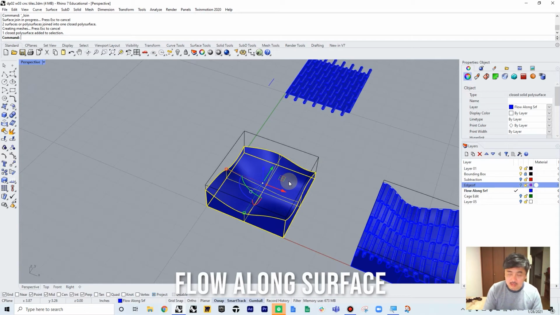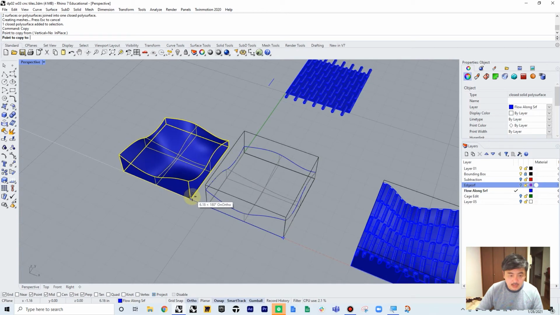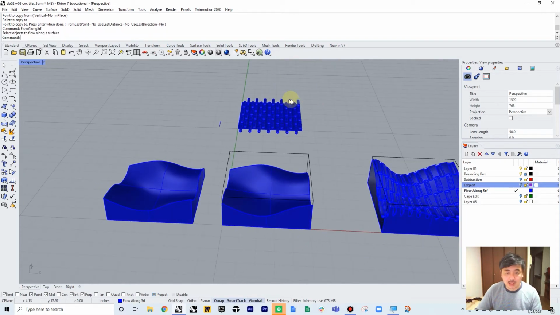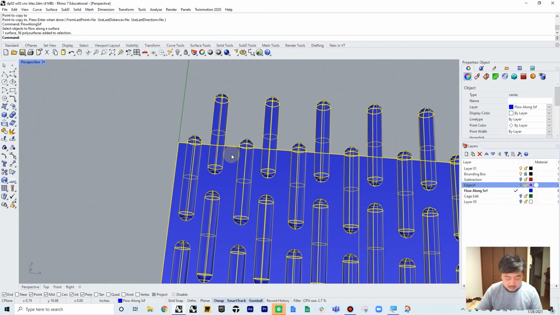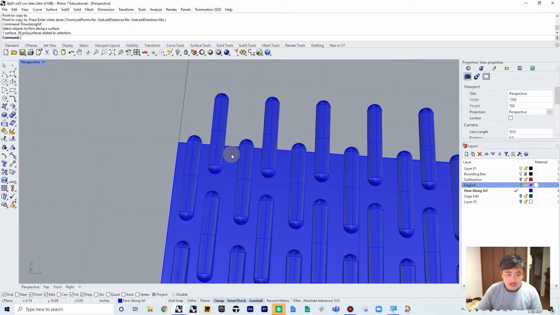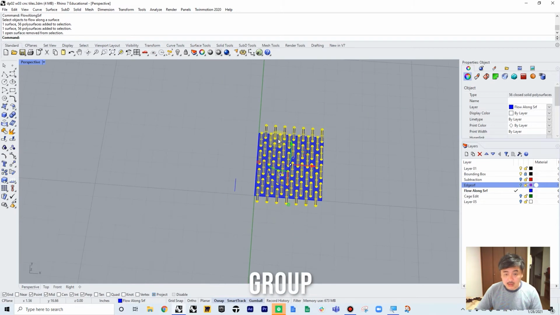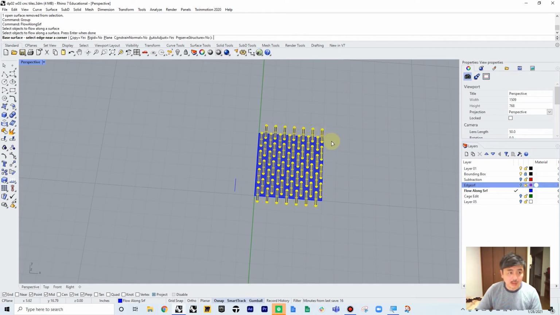I am going to show you 2 methodologies, and I will copy this one to here. So first run the flow along surface command, and then object to flow along surface. In this case, I would like to have these guys, so I'm just going to copy these guys, group these guys. Control click to deselect and group. Okay, and so take the flow along surface command, and then take this group, press enter, and base surface.